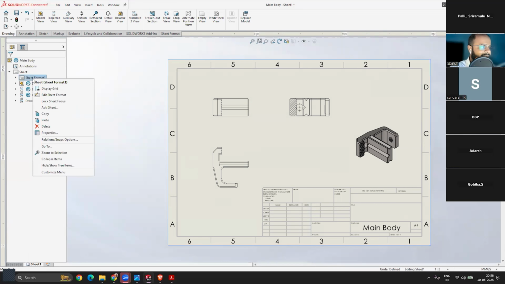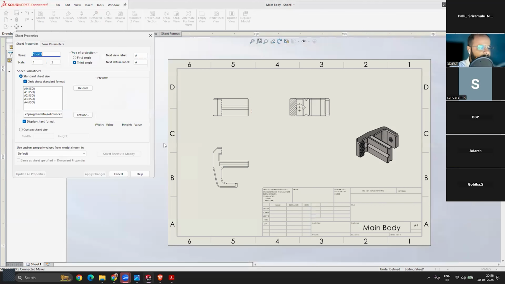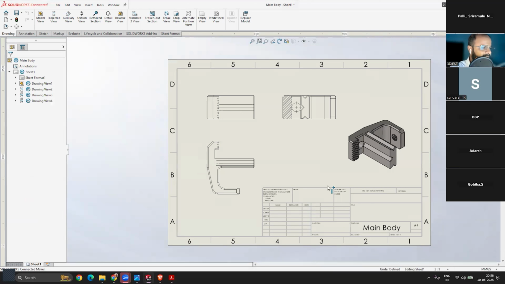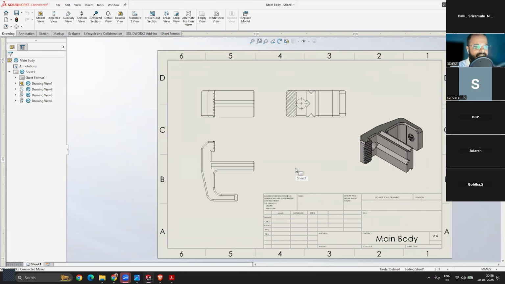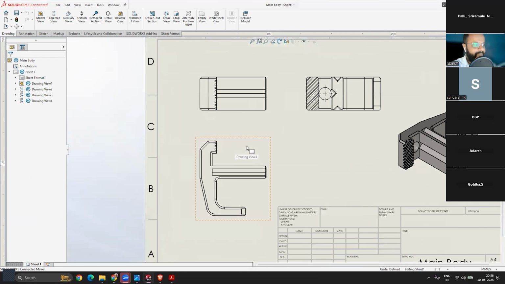So I will make a right click. We'll go on to the properties. And here I will change the scale to 2:3. I think 2:3. We'll click on apply changes. So yes, 2:3 is looking good on this sheet, a little bit bigger.